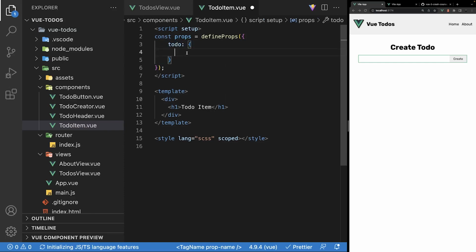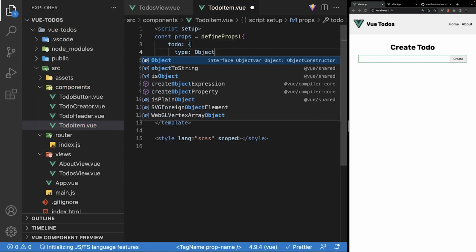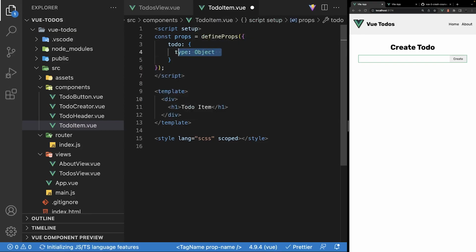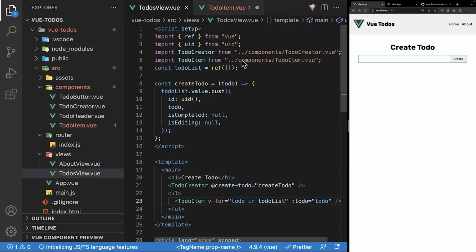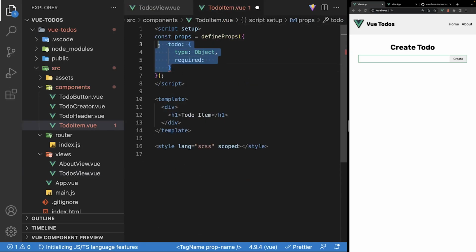So the first property we're going to define is going to be the type, and this is going to inform us of what type this prop is. And the type of our to-do prop is going to be an object. So if we pass anything except an object, then Vue is going to yell at us because we have defined this prop to be a type of object. We can also define a required property here to inform that when we define our to-do item component in our application, we want this prop to be required on that component. So we do in fact want this, so we're going to set this to true.